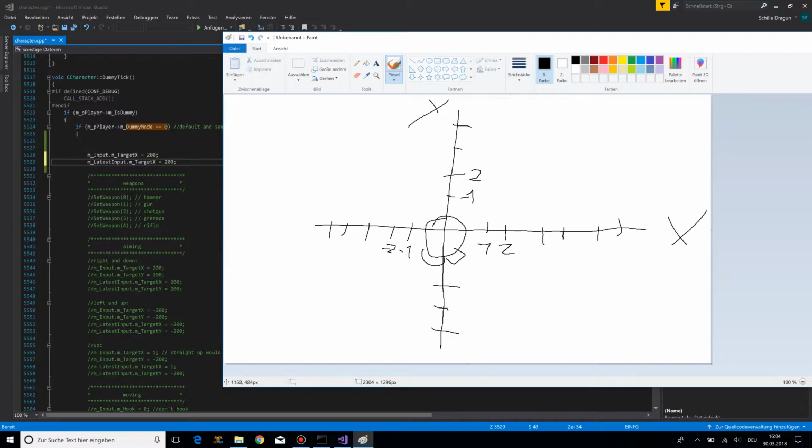So above the T, it gets negative. So the coordinate system is the other way around from what you know from school. So don't get confused with this. And now we have our targets here. So we set target X as 200. Let's assume that I used 100 steps here.